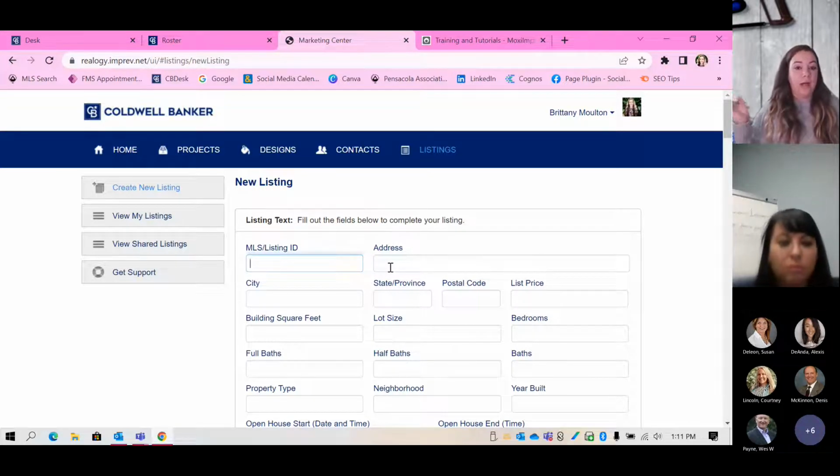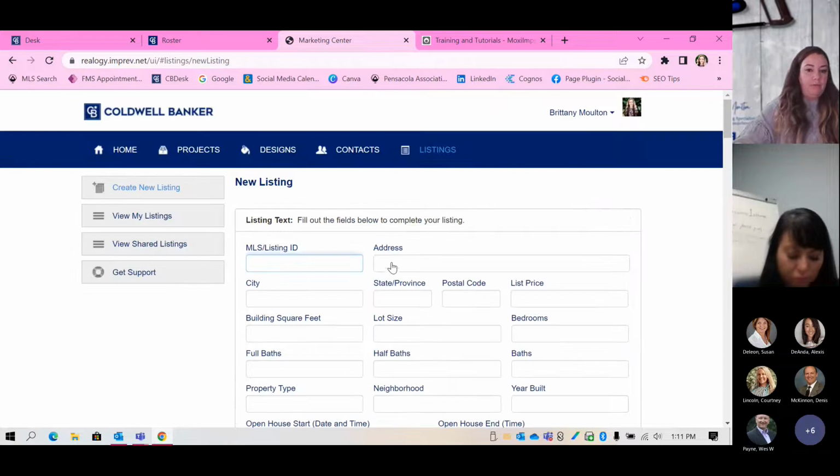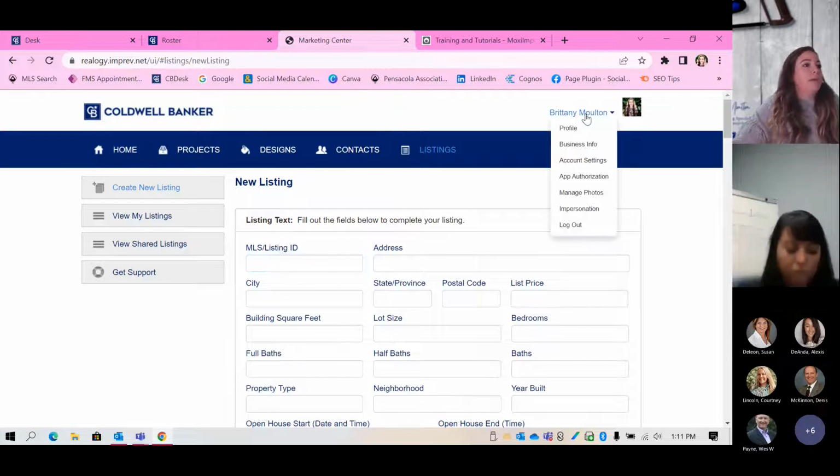So for instance, if you don't have e-car loaded in and you're in Pensacola, right, you might have to come in here and do it manually if you don't have the MLS on your website. So that's kind of the lay of the land right up here.